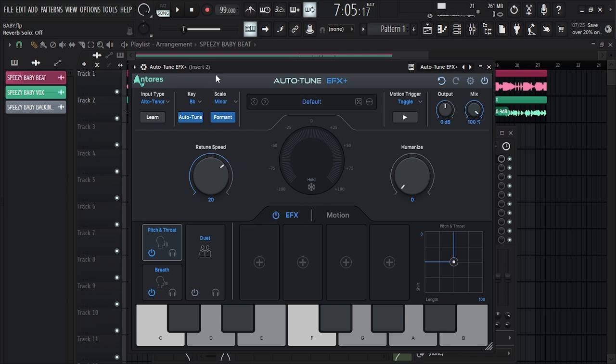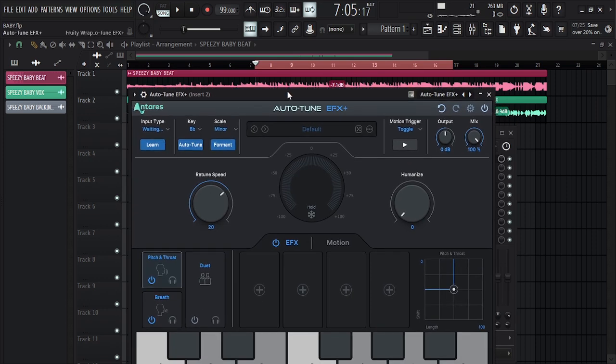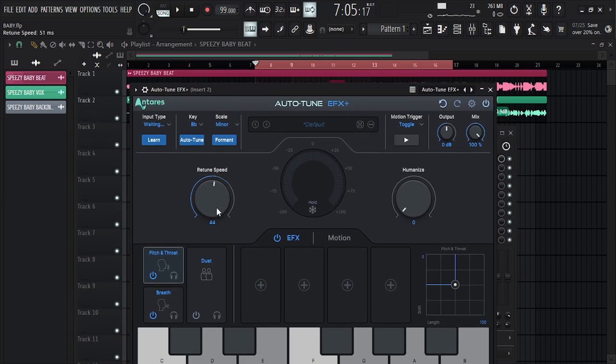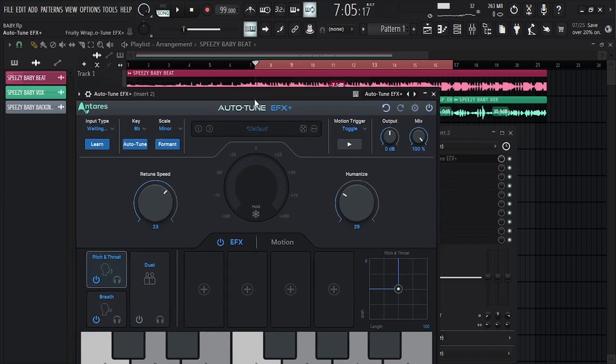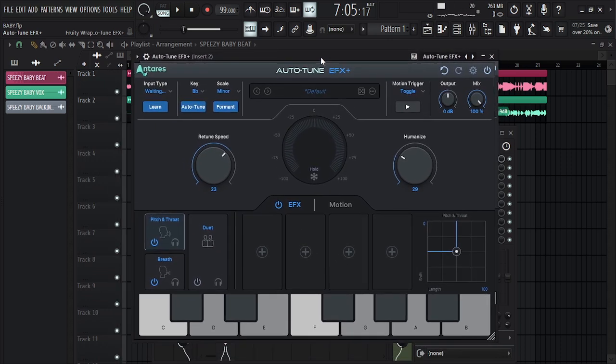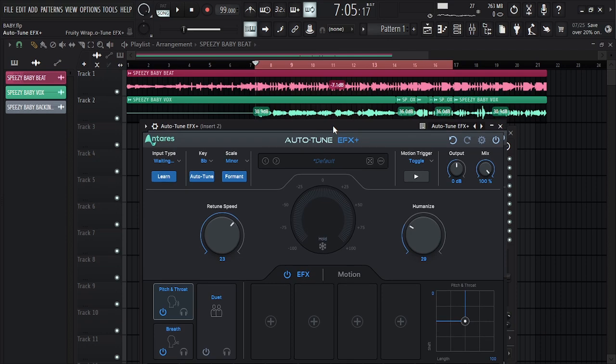Alright, and even with Autotune EFX Plus, if you don't know the input type, all you need to do is to click on learn, play the vocals, and this is gonna detect the input type for you. It also comes with the retune speed and the humanize knob. Alright, I have a full video taking you through how to use Autotune EFX Plus to create unique vocals. Listen to Autotune EFX Plus on our vocals now.